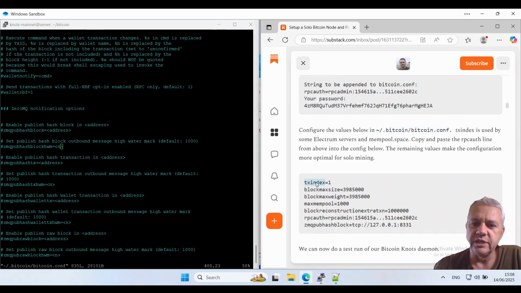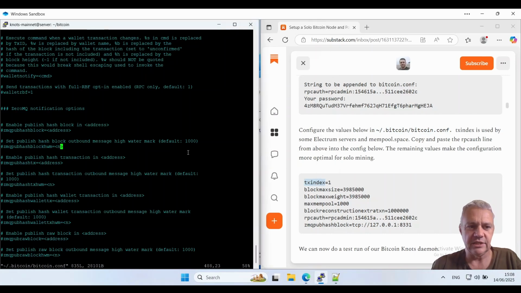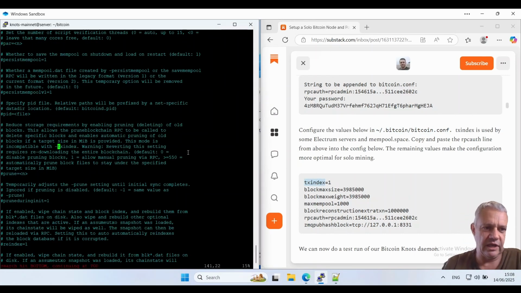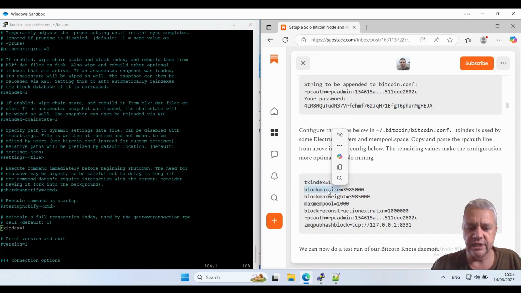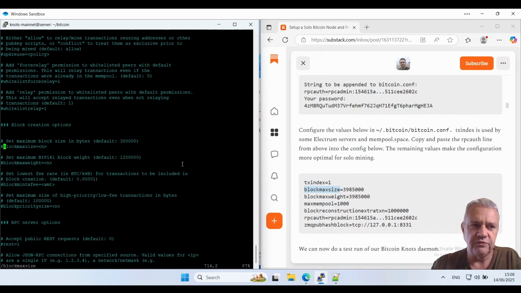So the first parameter we're going to set is txindex. So we're just going to search for that, and that's the one we want here. So we're just going to uncomment it. This tells Bitcoin Core to build a transaction index, and that's needed by things like mempool and the Electrum server. The next thing is we need to configure the block maximum size. So this defaults to 4 megabytes.